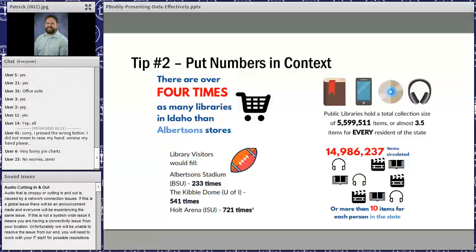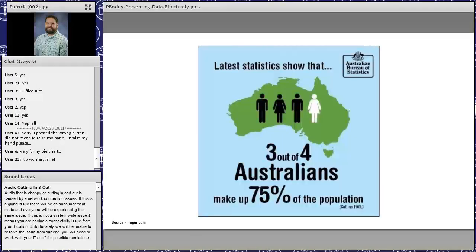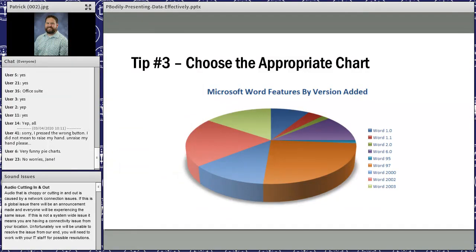If you can figure out a per capita, I may not understand what 55,500,000, almost 600,000 items is, but I know that there's a lot of people here, and if everyone had 3.5 items, that's easier to digest, or that I could check out 10 items for every person in the state. It's easier to digest when you do it that way. So again, put those numbers into context so that people can understand what it is that we're trying to do.